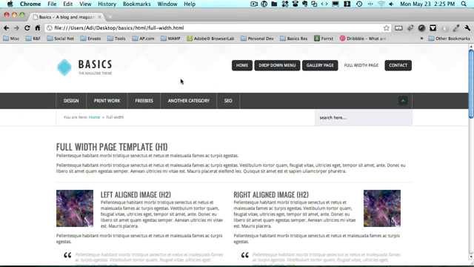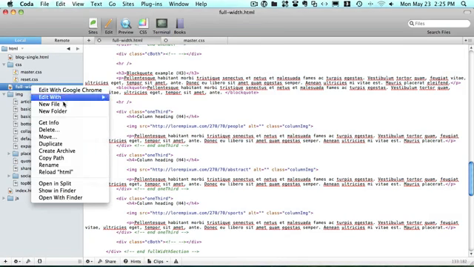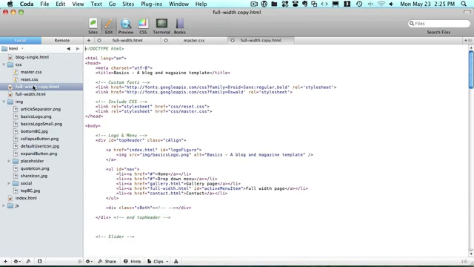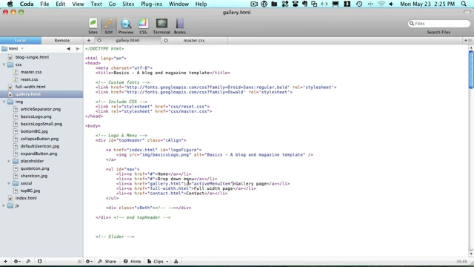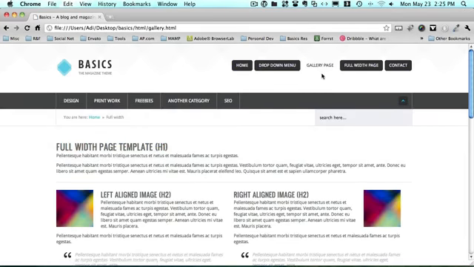Right, so go back to Coda, duplicate full width HTML, and call it gallery. Let's close this. Okay, so grab the active menu item ID and apply it to the gallery page item in the menu. So we get this.